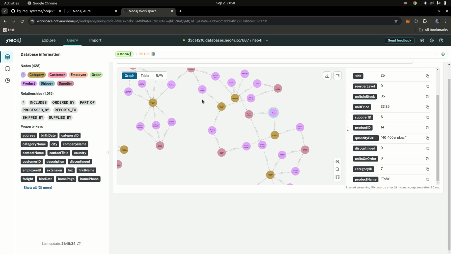So MATCH is very similar to the way we have SELECT in SQL. It's the same thing. You're going to say MATCH, then order, then a colon, and then the label name. You have the Order label, so that's the label name. This is just a variable that you're going to use to store information, and it stores the information that is going to be retrieved.